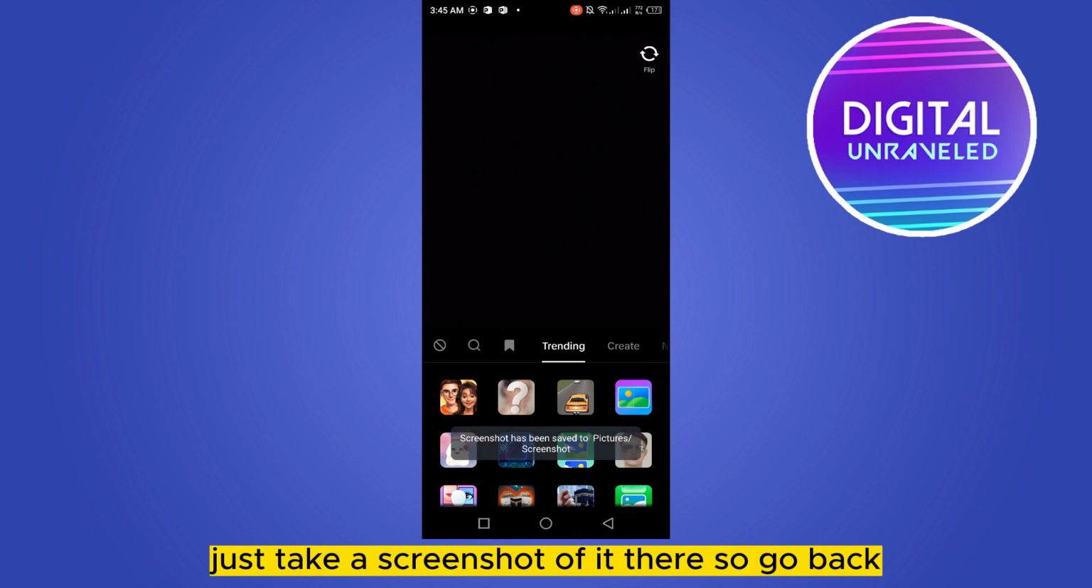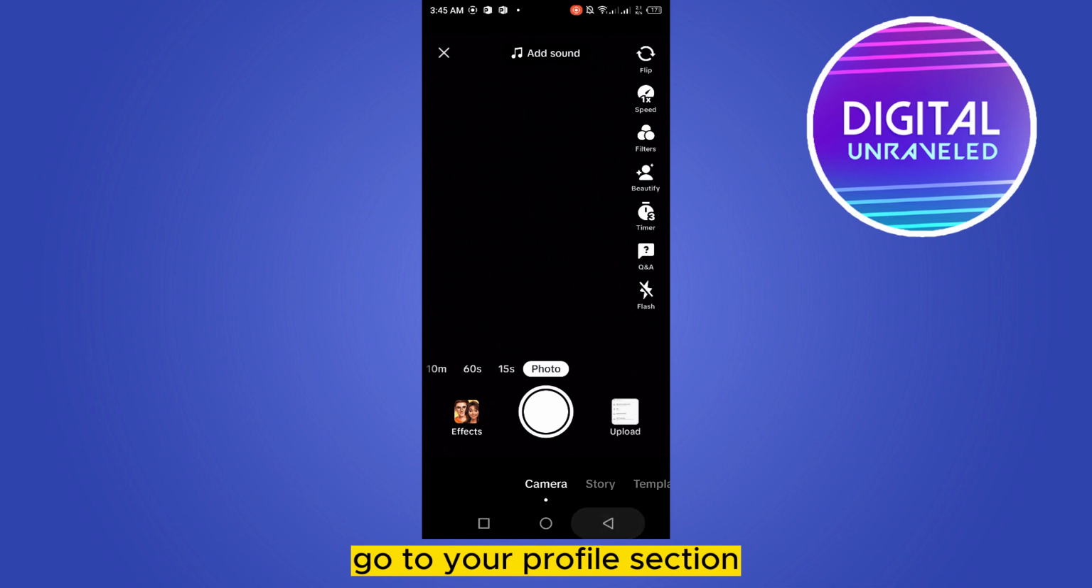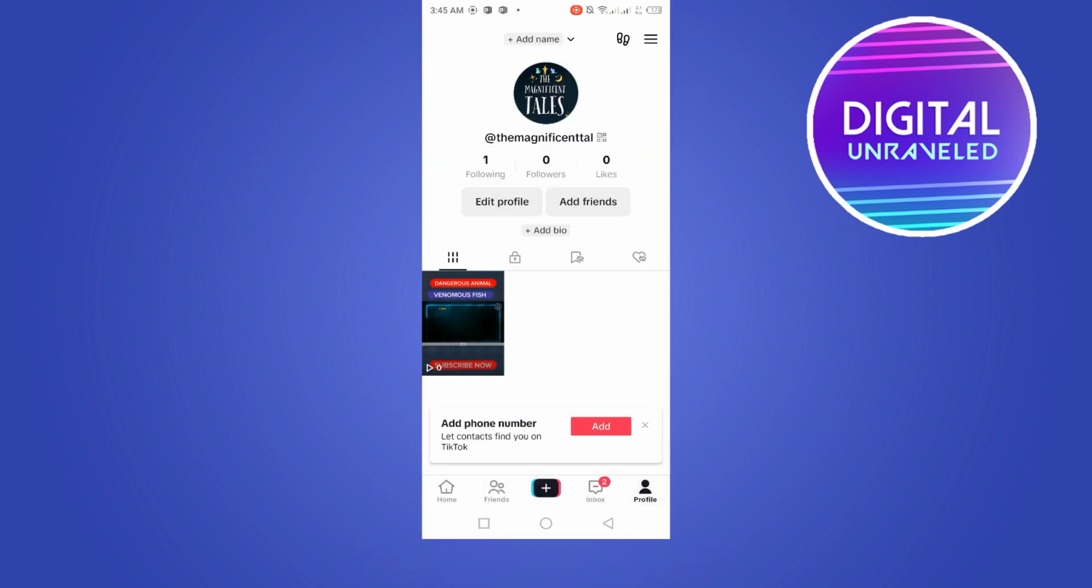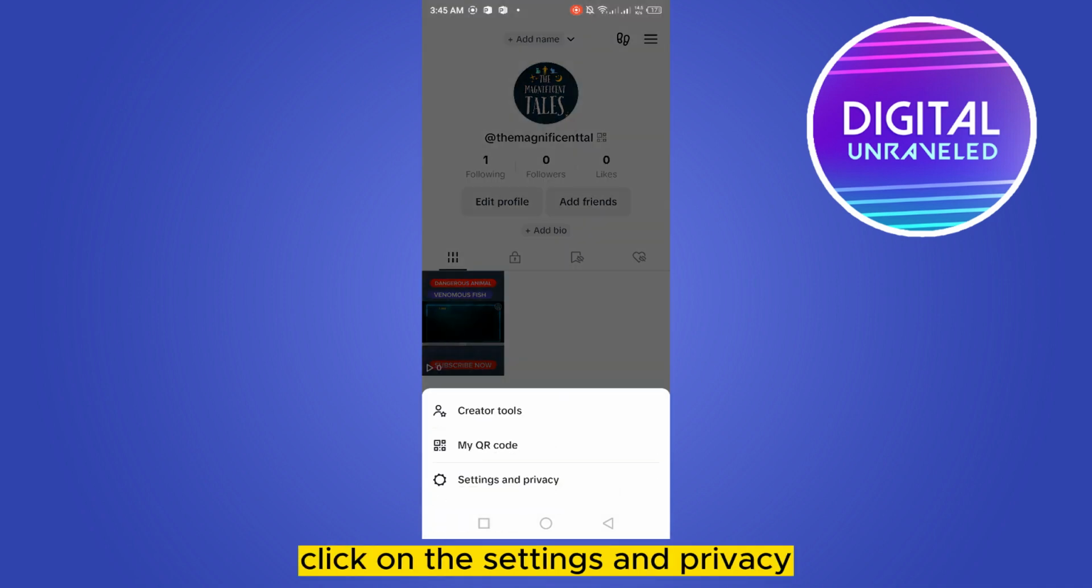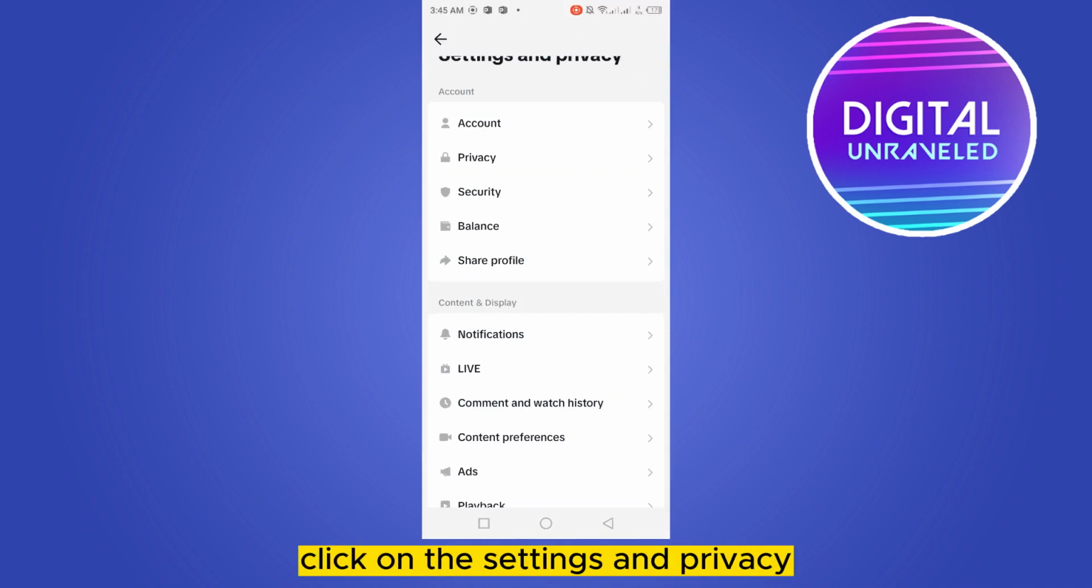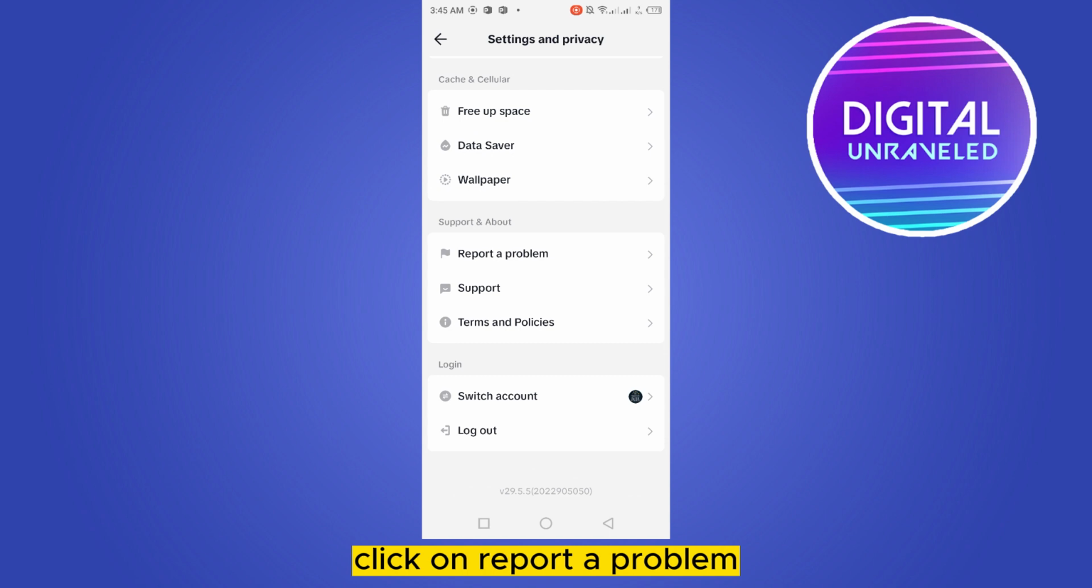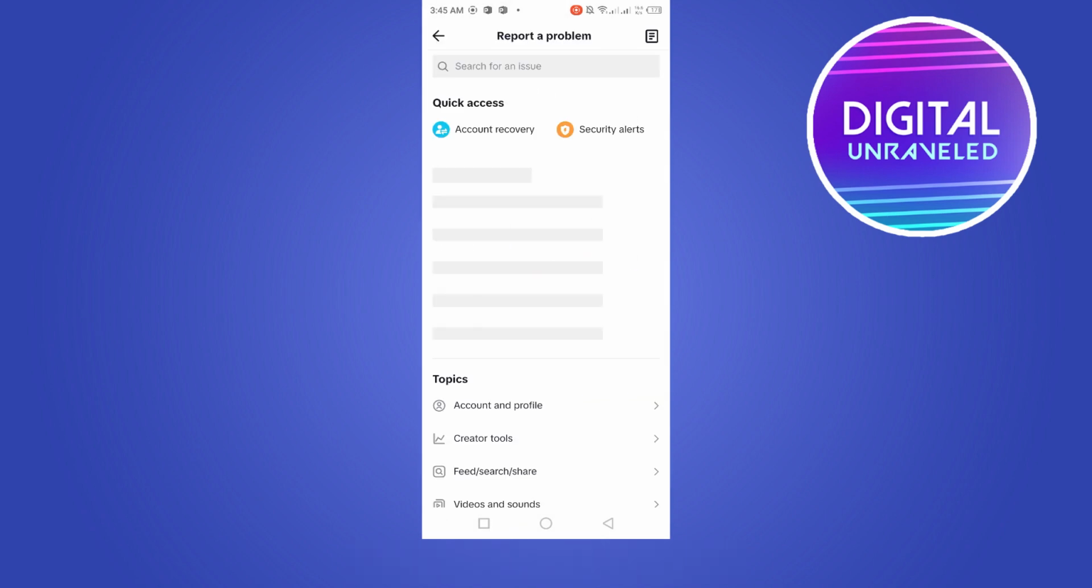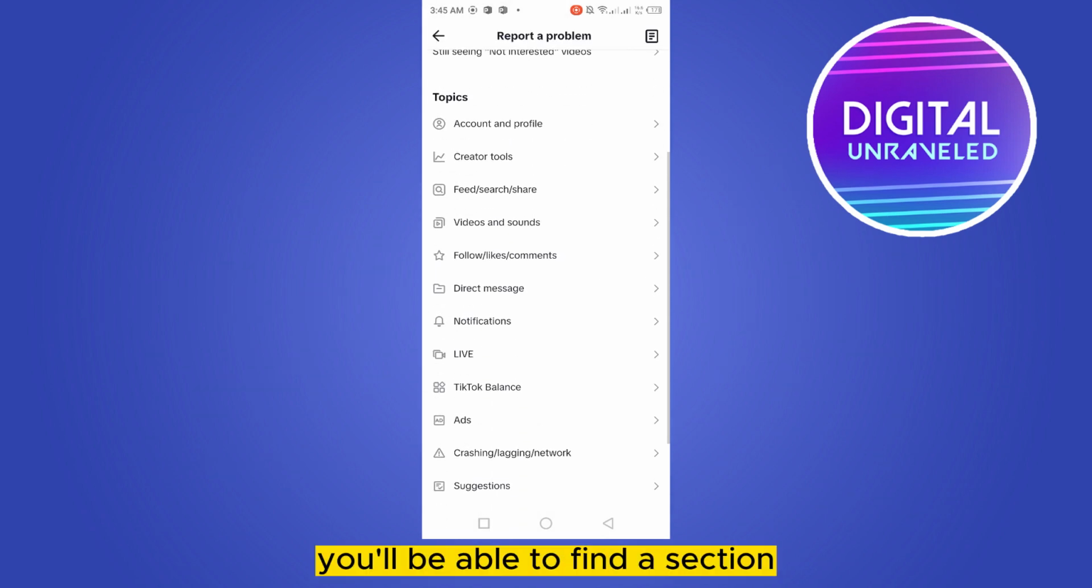That's all. Go back, go to your profile section, then click on the three-line button from the top right corner, click on settings and privacy. Scroll down, click on report a problem. After that, you scroll down, you'll be able to find a section that is videos and sounds.